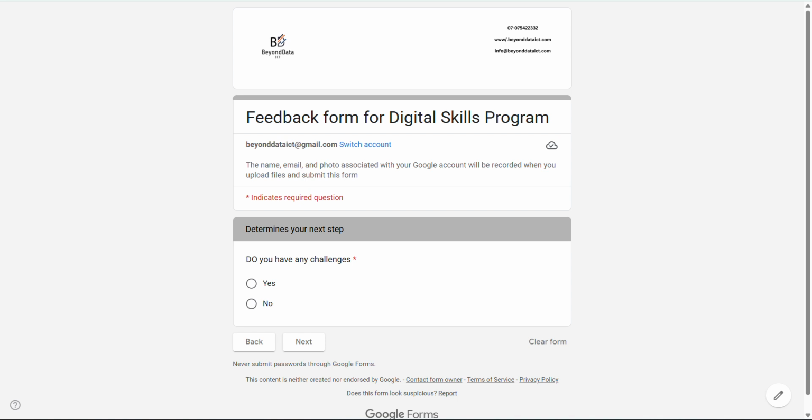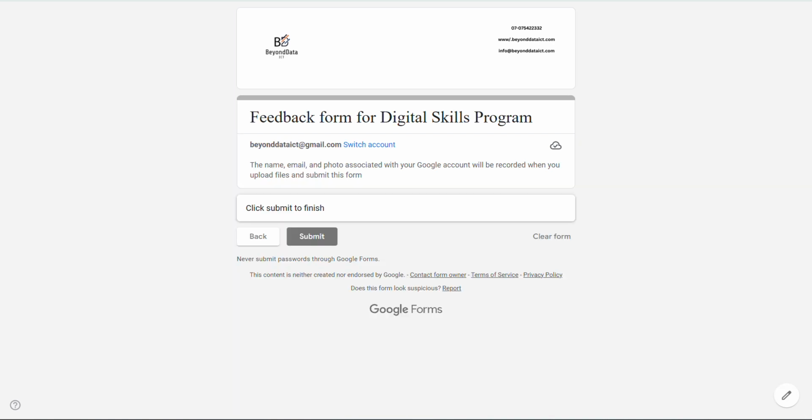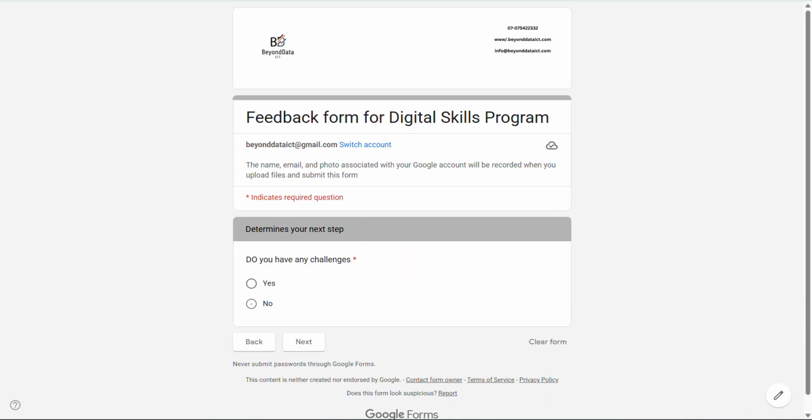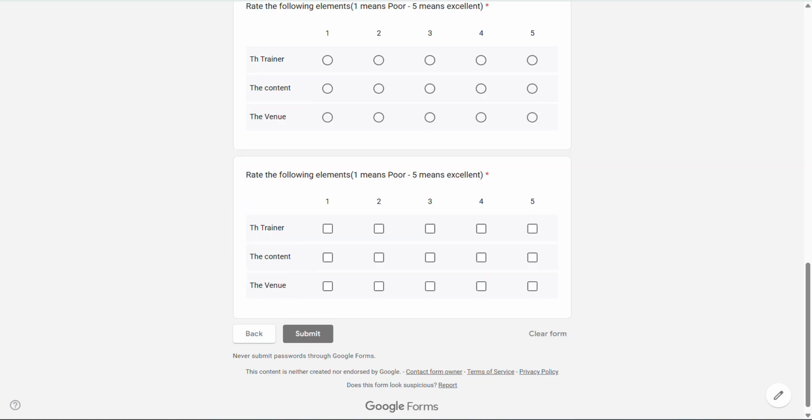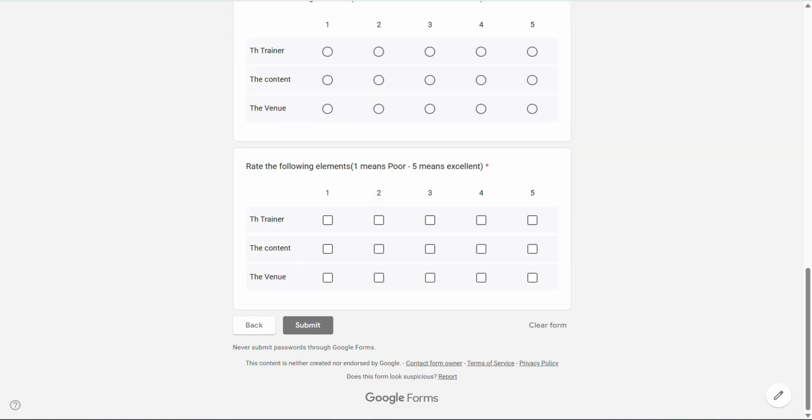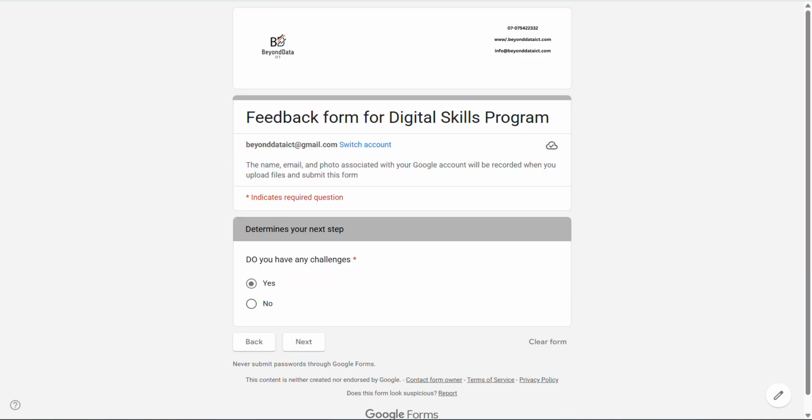You choose now here. Do you have any challenges? When I say no and click next, it will lead me to submit form. But going back, suppose I say yes. When I say yes, it leads me to the next section. It's like, do you consent to proceed with giving us your data? Then you say no, we lead you to submit. But if you say yes, then we allow you to fill some other questions.